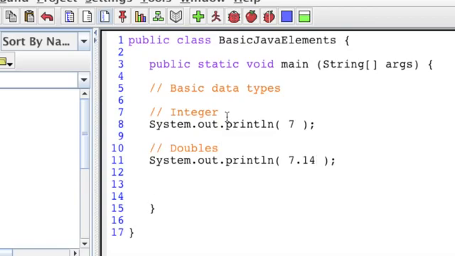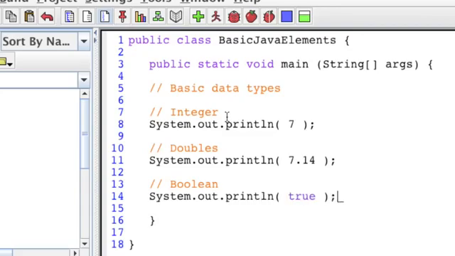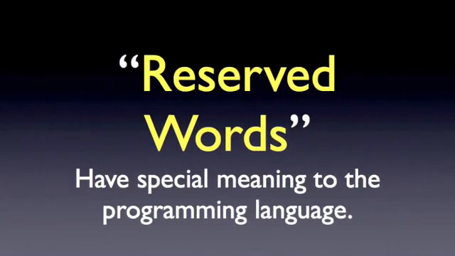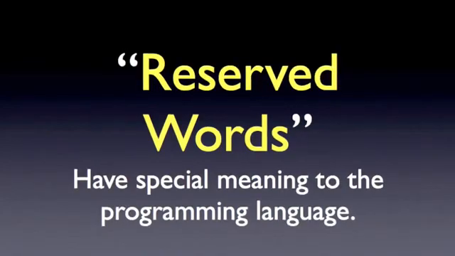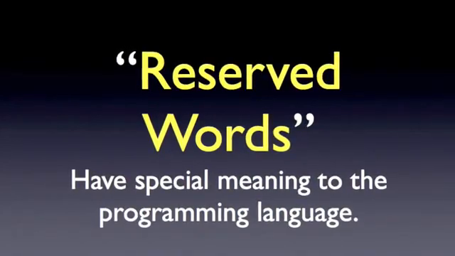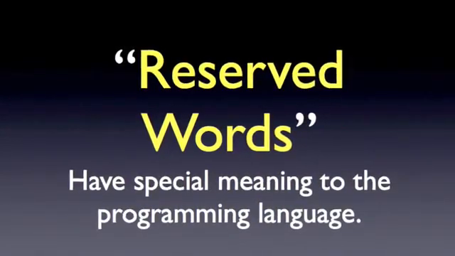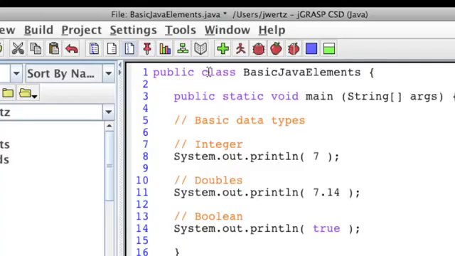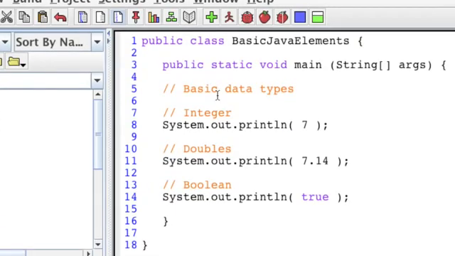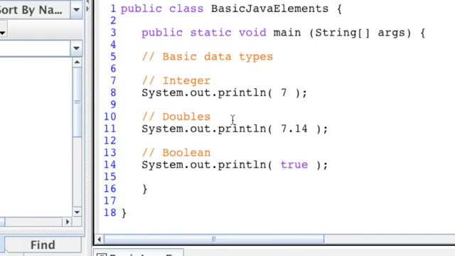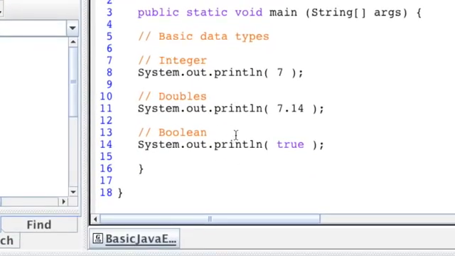Other data type that we will deal with are called booleans. Unlike numerical values, booleans can either be true or false. And notice when I type the word true, it turns purple, and you'll notice that true is a reserved word of the language. We talked about that last class. Notice that public static void, public class, these are words that turn purple. They're reserved by the Java programming language because they have special meaning to the Java programming language.